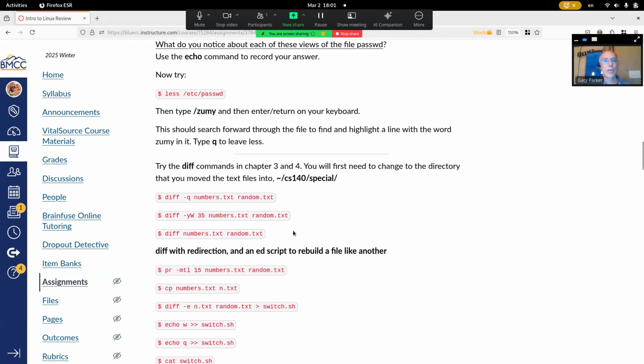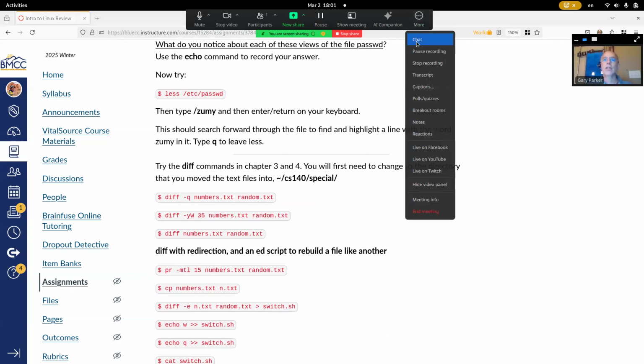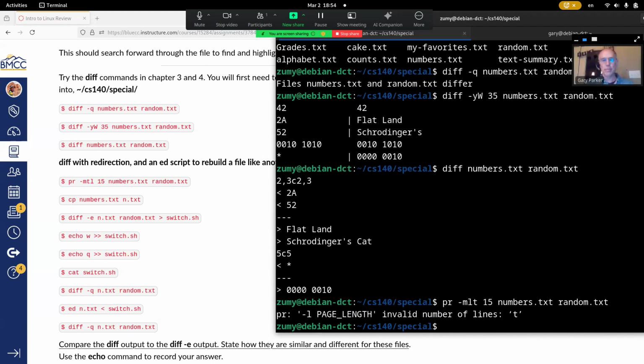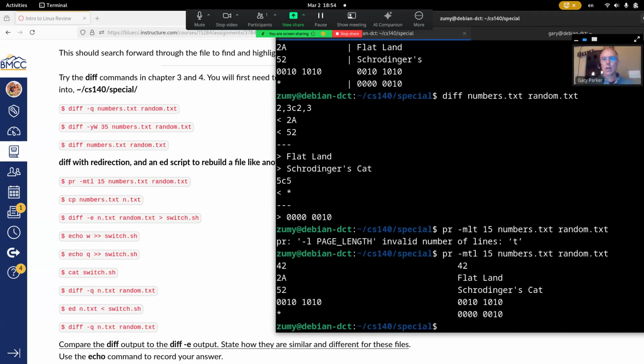Okay, so PR is print. So we'll try that command next, and then we're going to move one file to another and so on. PR. And random. Okay, looks good. And apparently order of operations. The L is for the line length or page length. And that's what the 15 goes with, so that had to be the last argument there.